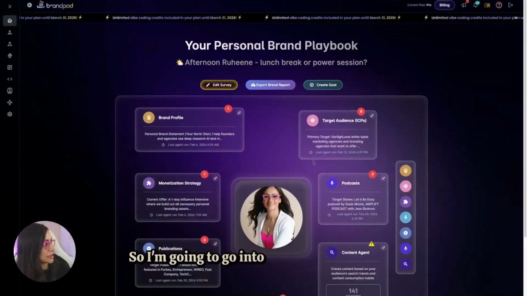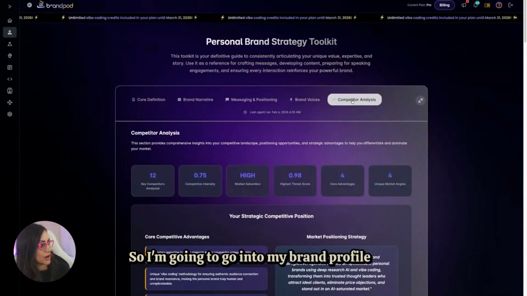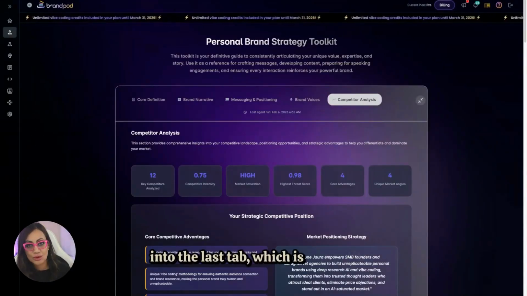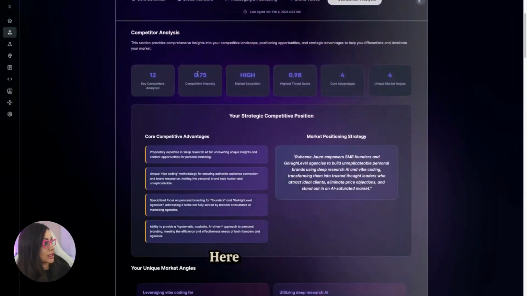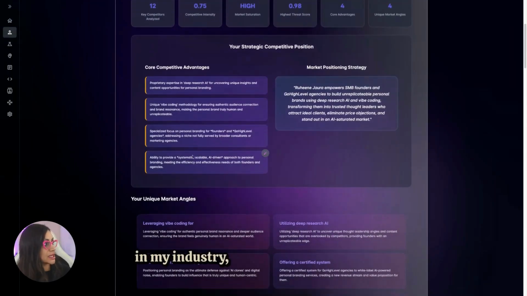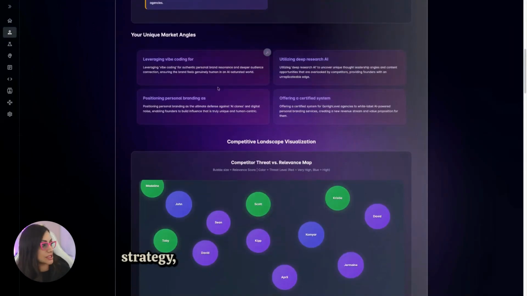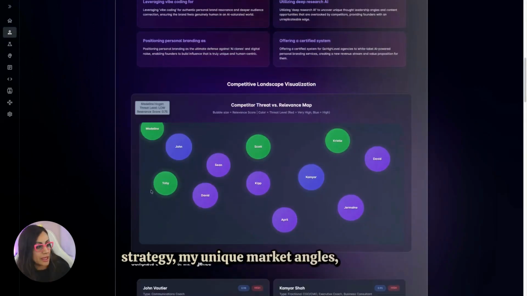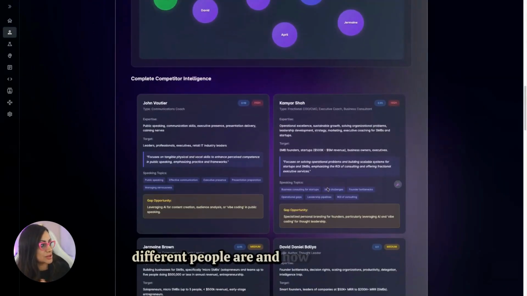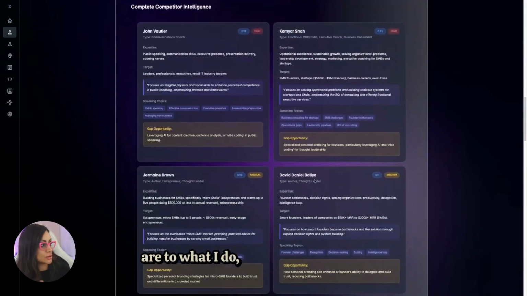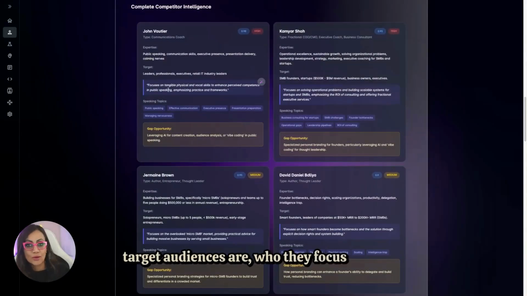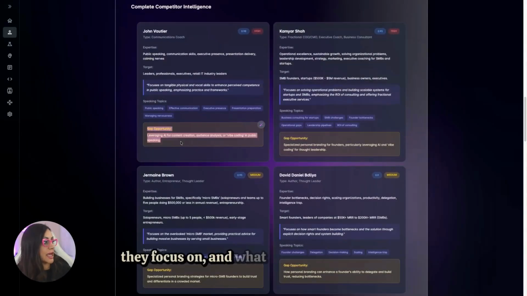So I'm going to go into my brand profile and into the last tab, which is competitor analysis. Here it's showing me how many competitors it has identified for me in my industry, what my core competitive advantages are, my market positioning strategy, my unique market angles, who these different people are and how relevant they are to what I do, and what some of their target audiences are, who they focus on, what they focus on, and what is my gap opportunity if I want to compete with them.